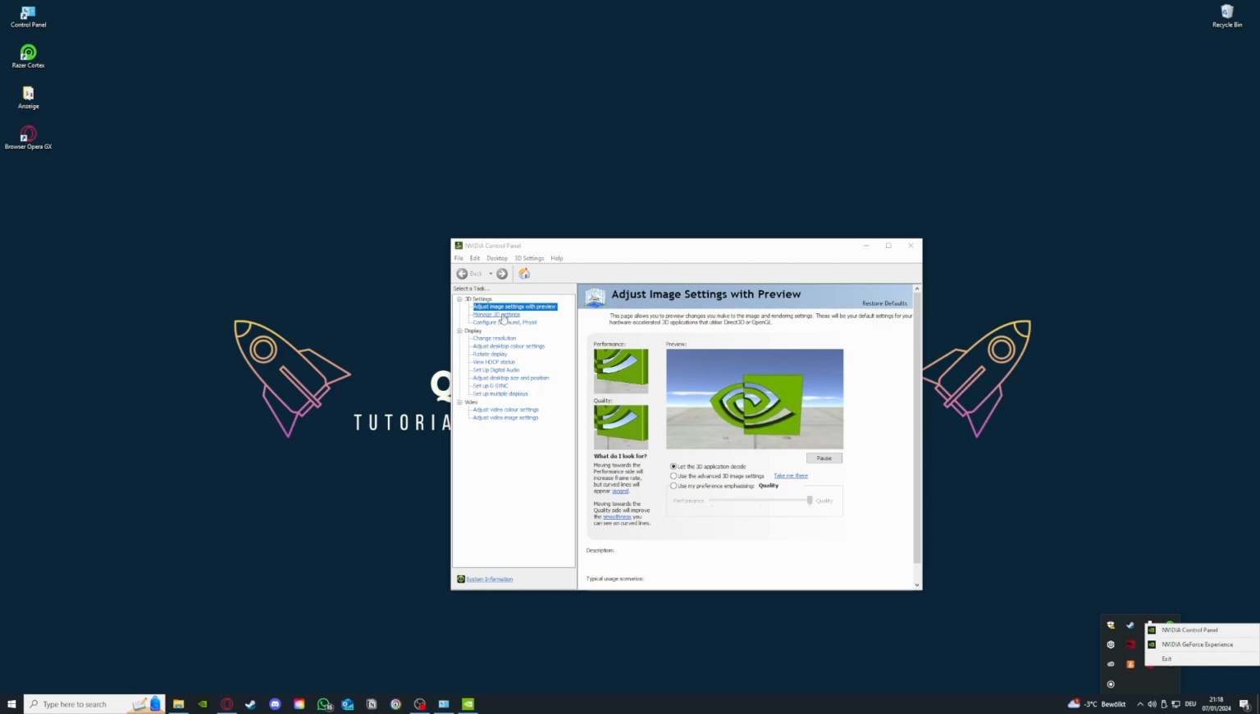And then, as I already selected it, go to adjust image settings with preview. My PC has a good enough graphic card, so I can choose let the 3D application decide. But if your PC struggles to hold up the performance of a program, any application, you should go down to use my preference settings, quality, and go down to performance.